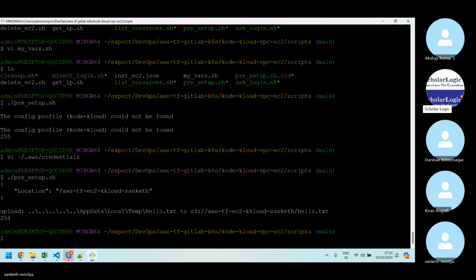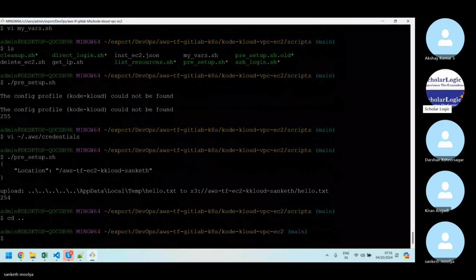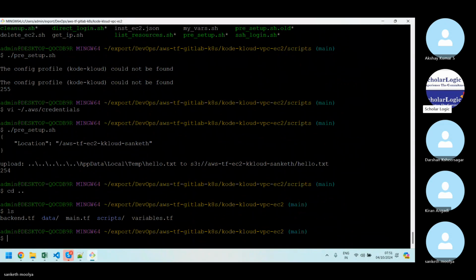If you want to remove all the resources you created, do you know what you need to run? Akshay or Darshan can tell me. Cleanup. Yes, you have to just run ./cleanup.sh. Okay, go one directory back, do a pwd, do ls quickly.